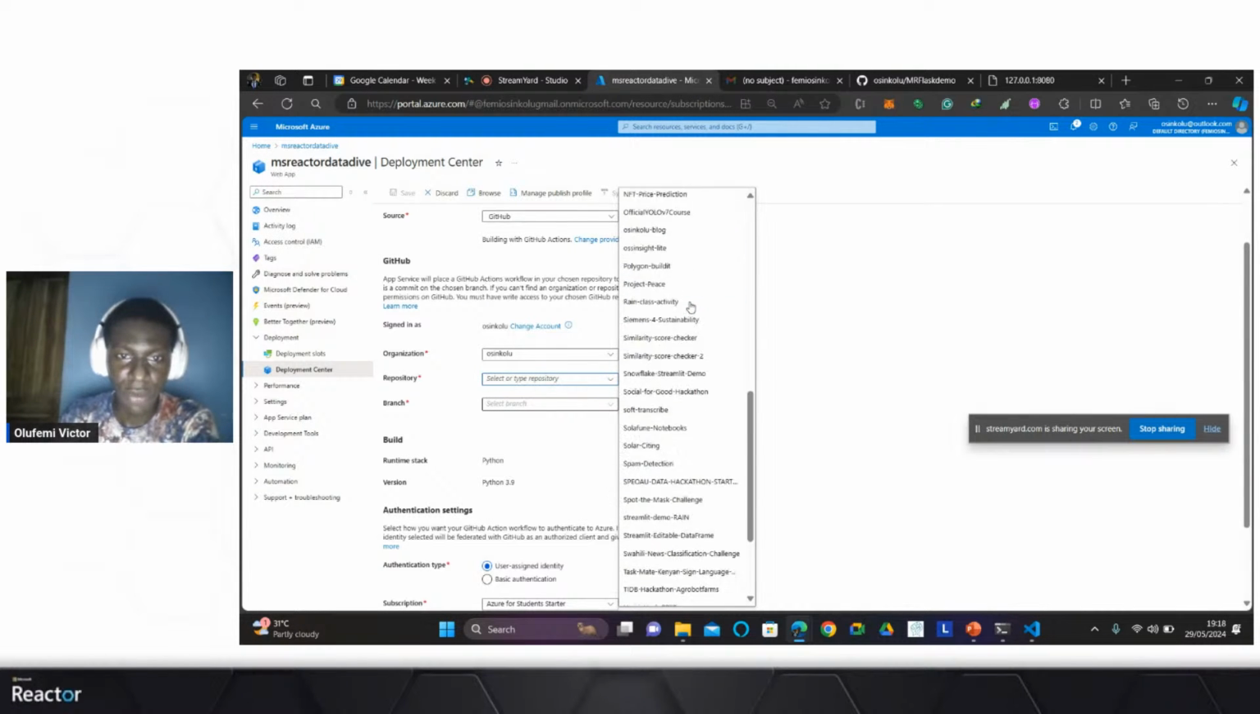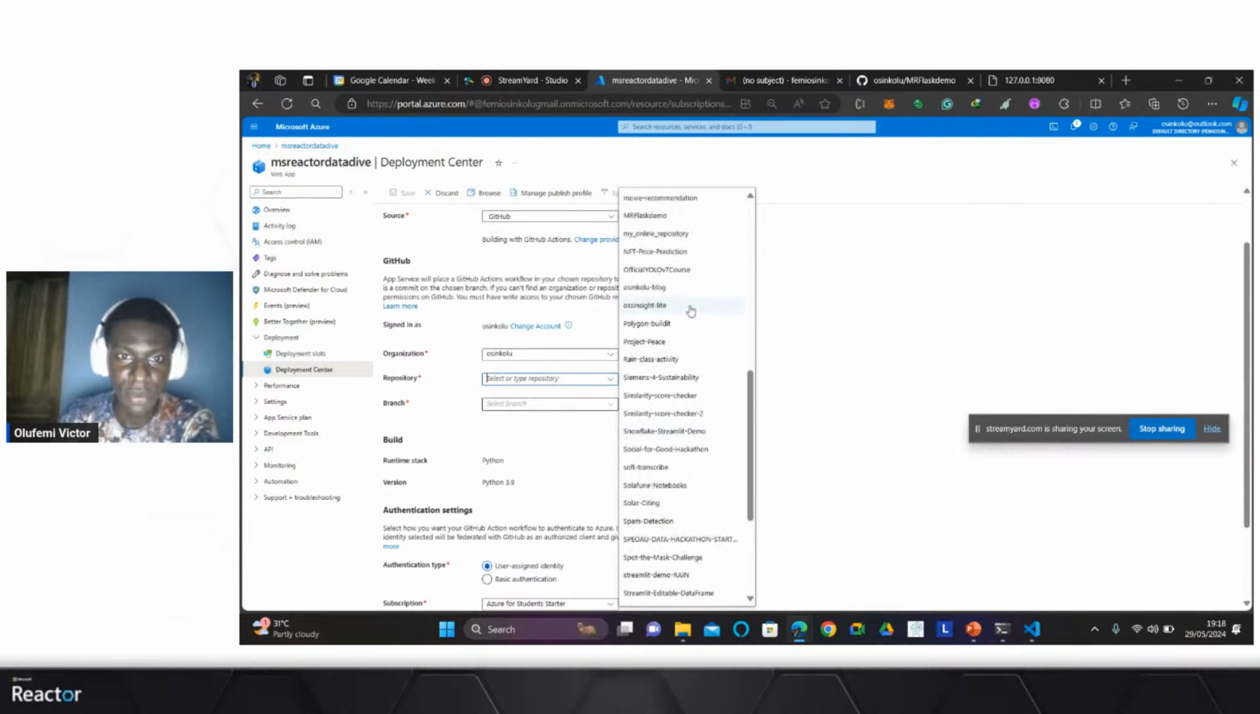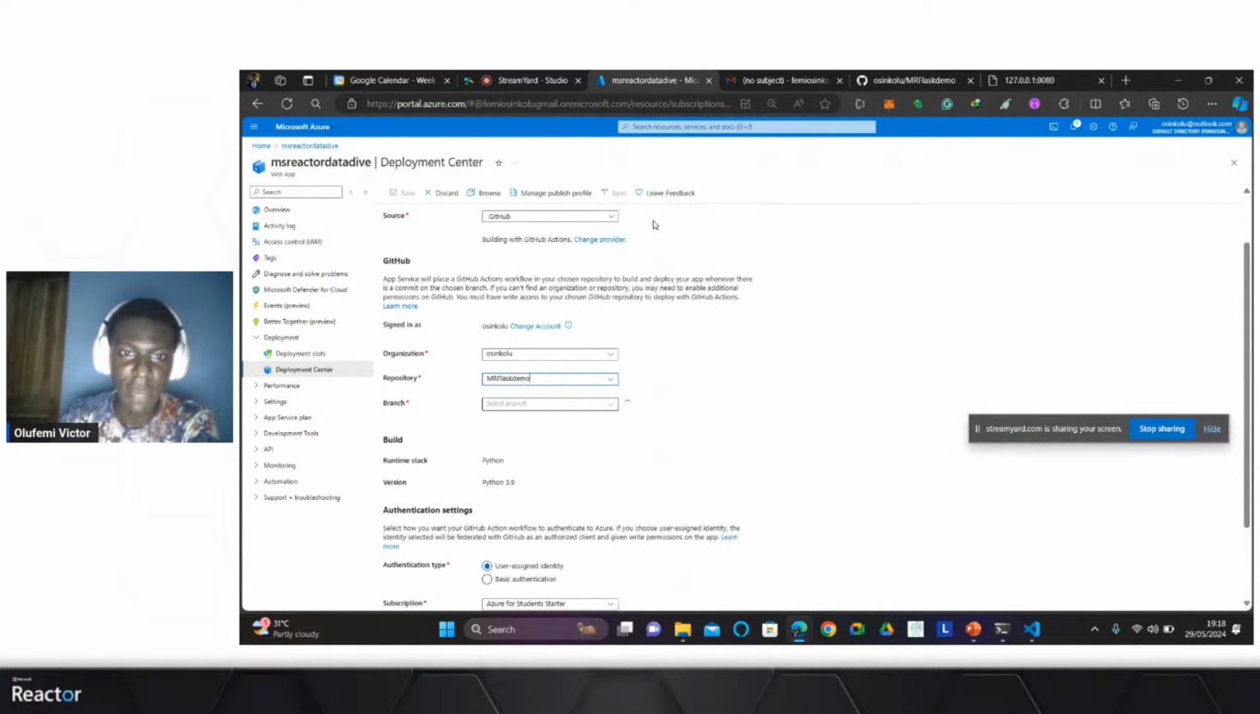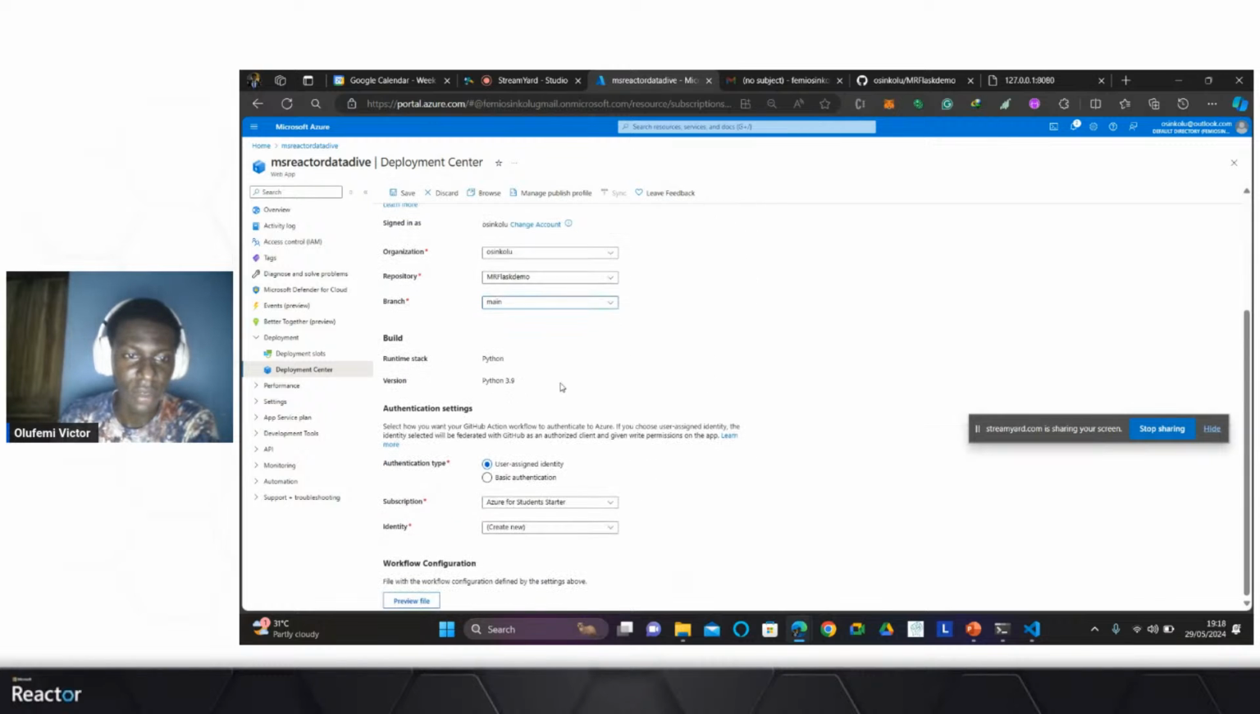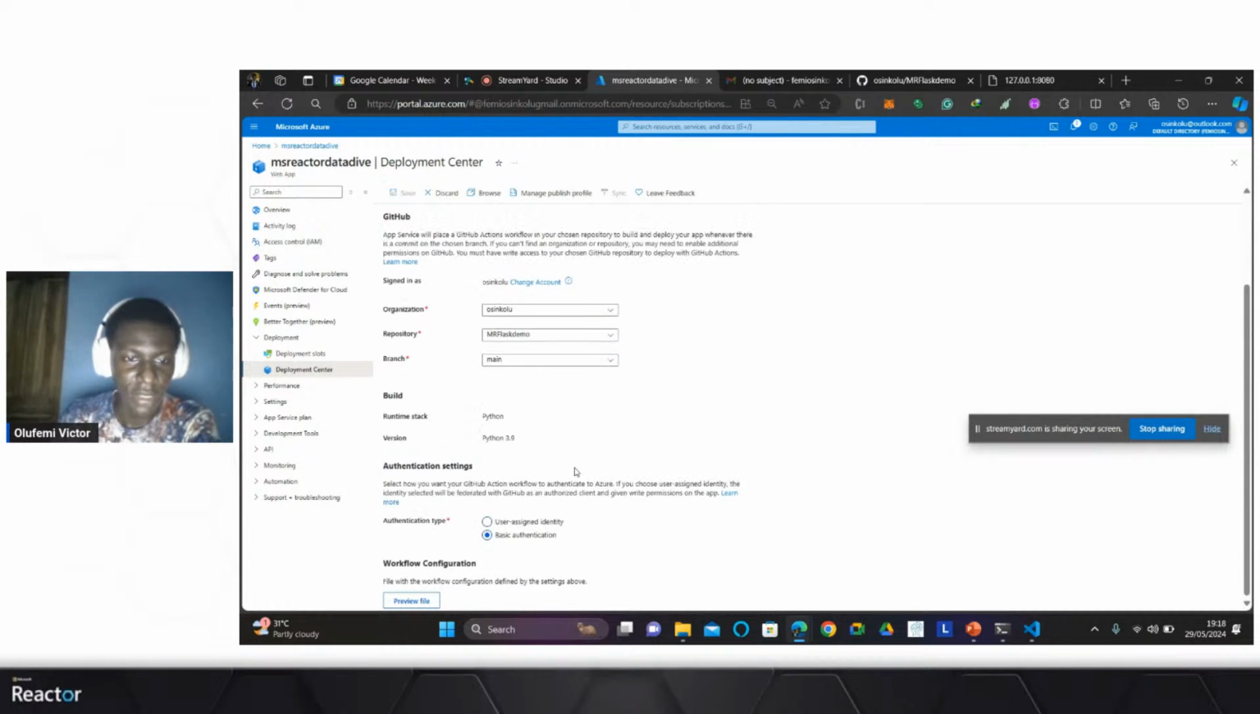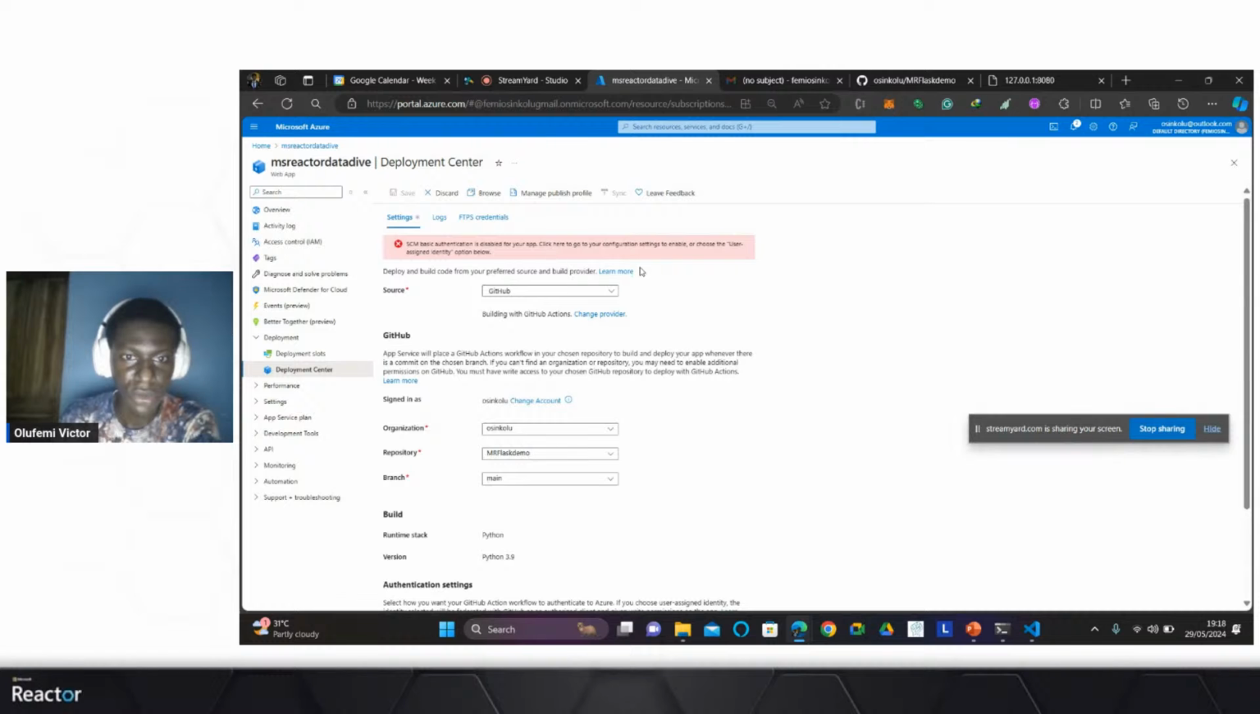And I'm going to look for the MS Data Dive project. Oh, okay. So this is it, MR Flask demo. And of course, I'm just going to use the main branch. Okay, so I'm going to use basic authentication for this. And yeah, that's all.